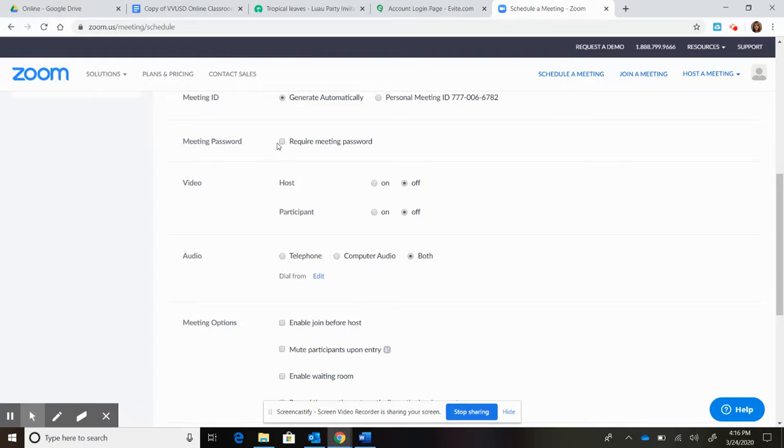This is an important box right here, require a meeting password. I would make sure that this is unchecked because you're probably going to be sending this out to your students with a link that they can access. So whoever has the link can go ahead and hop on.